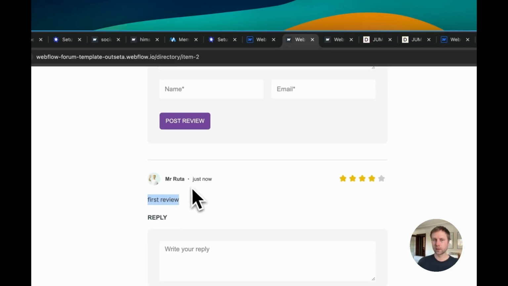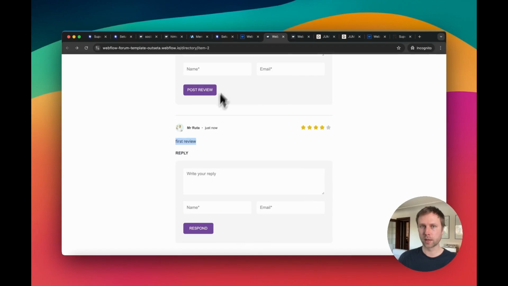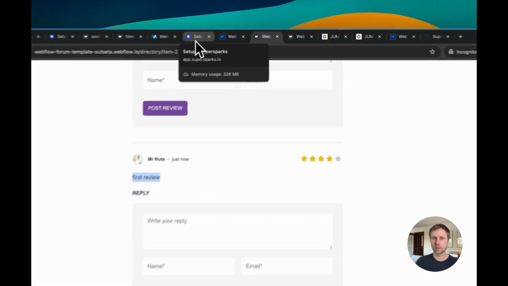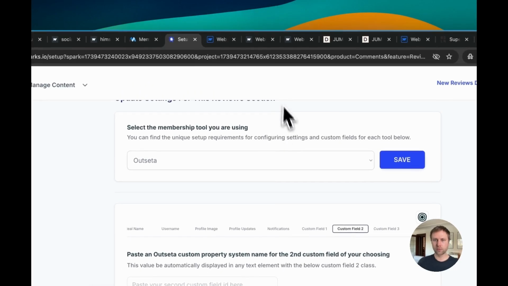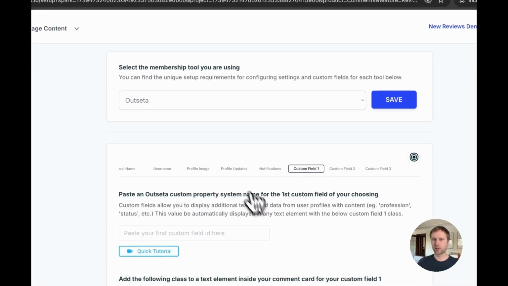So I lightly touched on this with the Memberstack implementation, but for example, if you were interested in displaying the user's profession and the company that the user works for, you could do that by implementing custom fields.